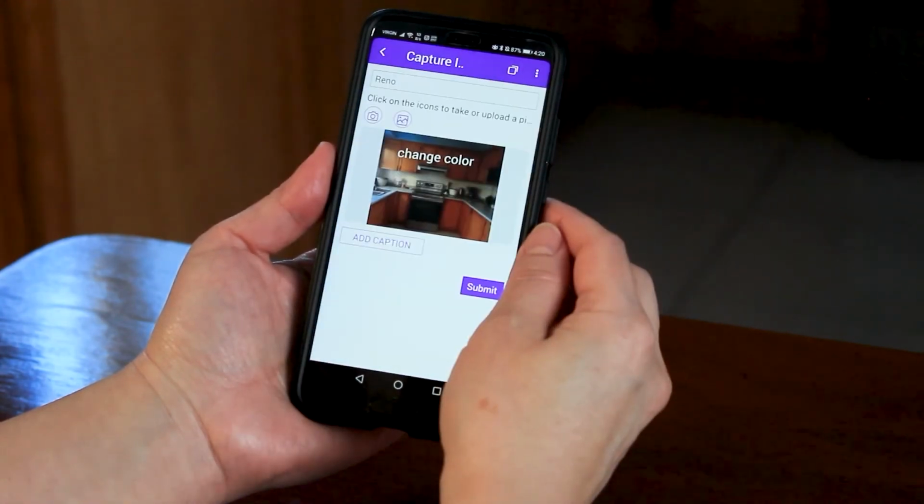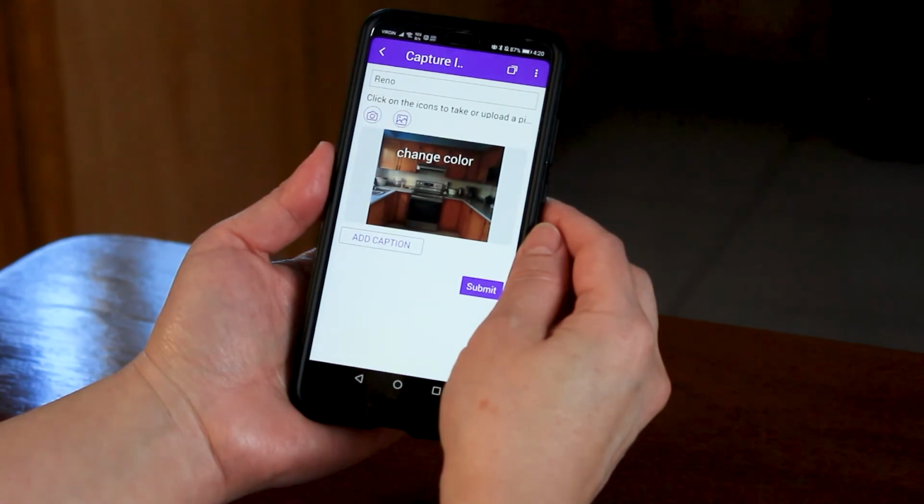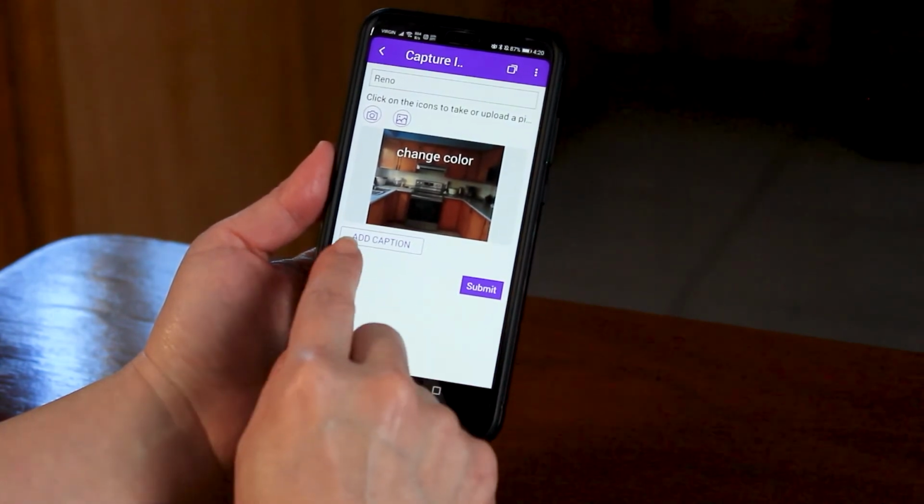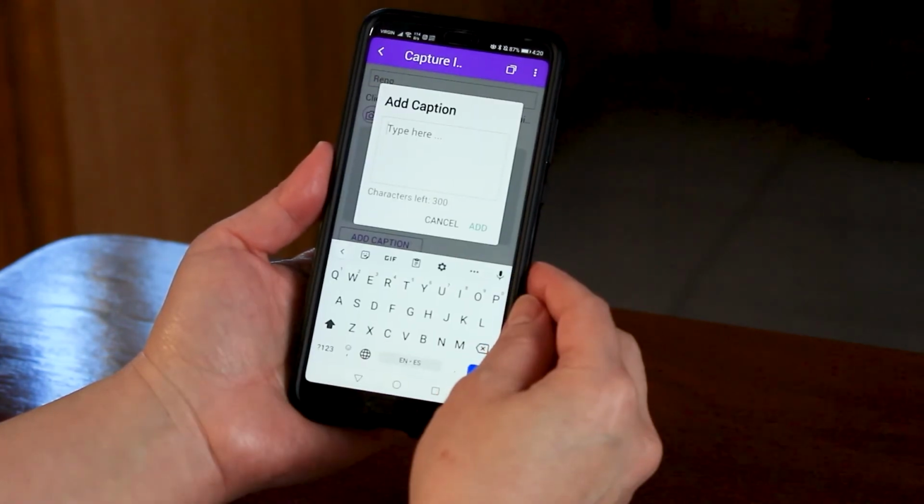The edited image is now saved to the photo viewer. Underneath the image, she can add a caption by tapping on the Add Caption button. Here, Sharon can add reference notes which will be tagged to the image.